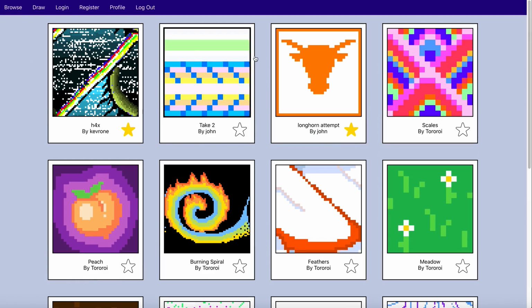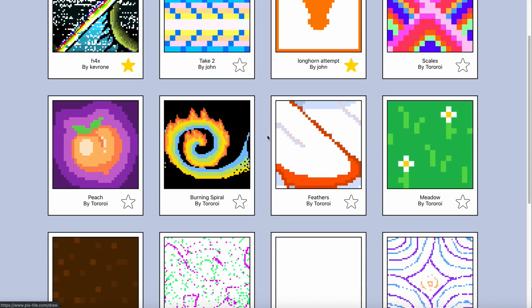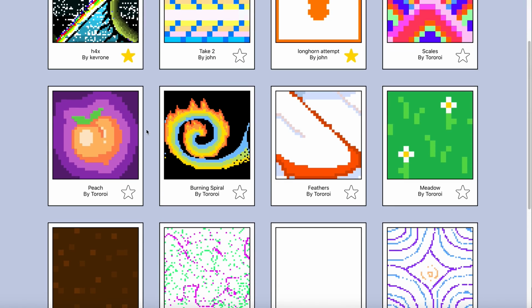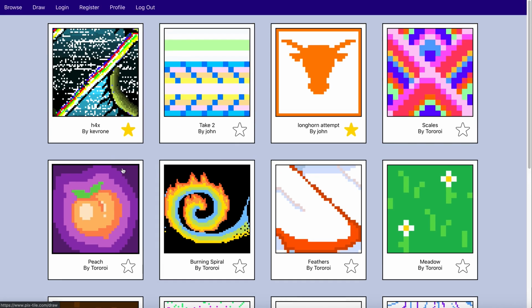So this is the main page where you can browse artworks created by other users. And the main purpose of this app is to create repeating patterns or textures using pixel art. So first, let's take a look at some of the examples we have here.